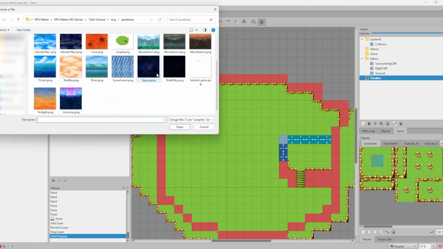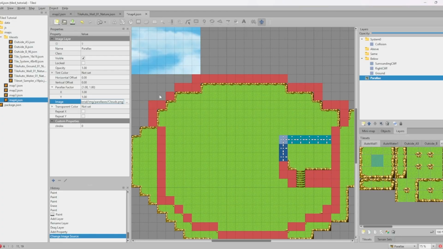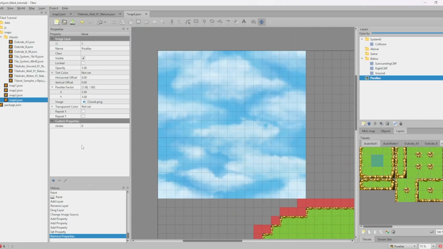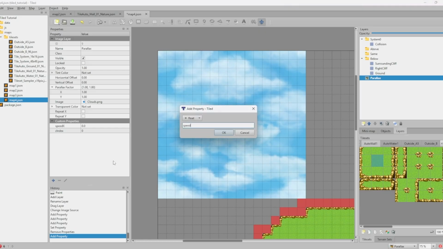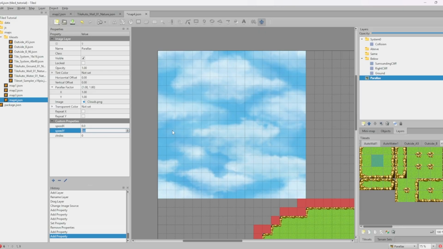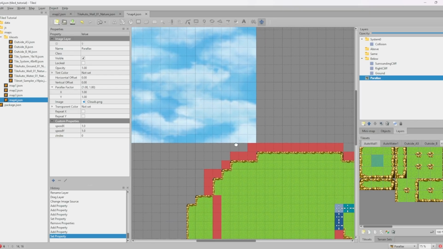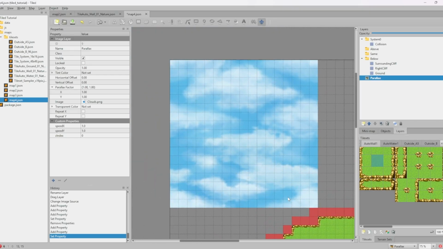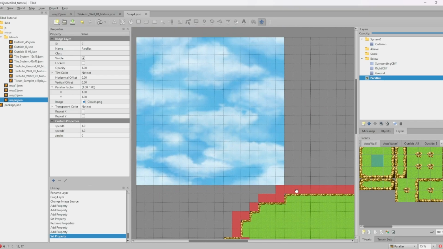And we'll find a nice parallax. How about just clouds? Then there are a few more custom properties we can add. One of them is speed x, which is not an integer, it is a float. And then we've got another one, speed y, which is also a float. And this is going to determine the speed the parallax is moving. So I'm just going to set them to 1 and 1.